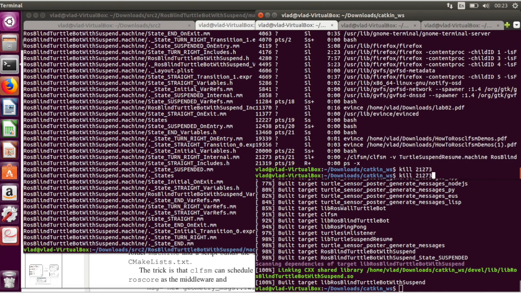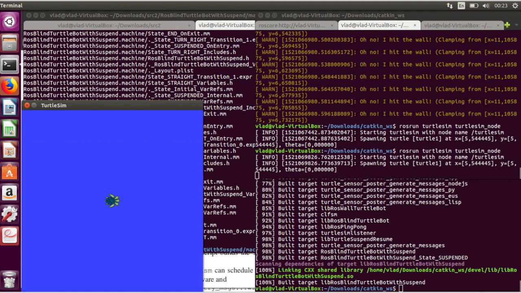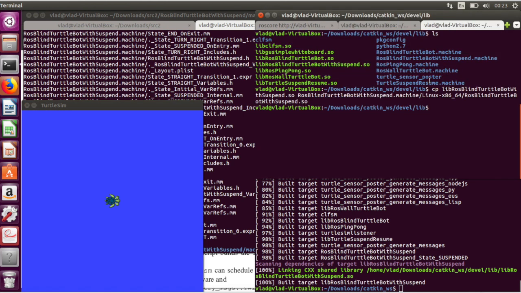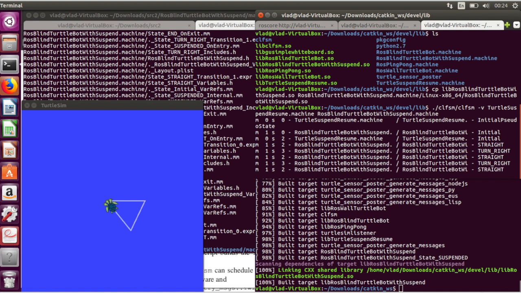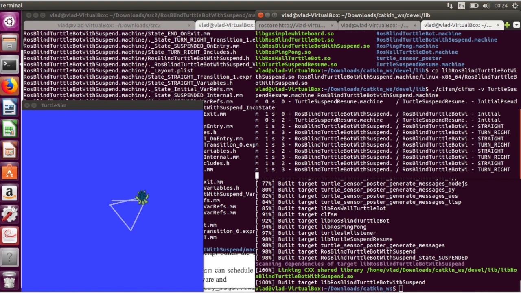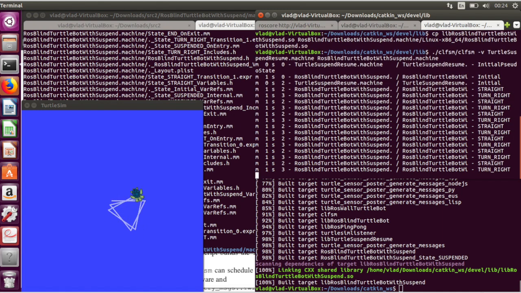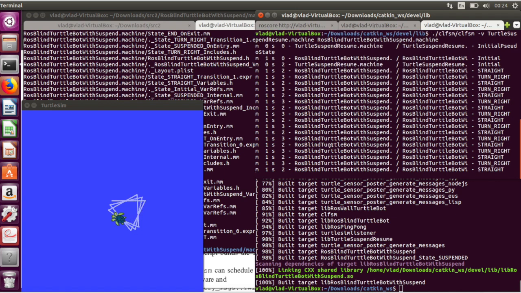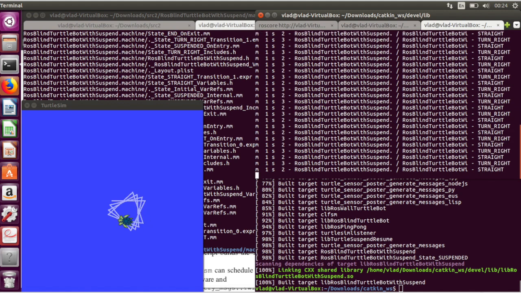So now we run ROScore, we run the little robot, and we're going to run this machine that is supposed to suspend and restart this machine. You see both initial states, and apparently we have fixed the problem because this moves just for 1 second. But if you inspect here, you see that the only machine running is machine 1, jumping between state 2 and 3. So really it's not being suspended.